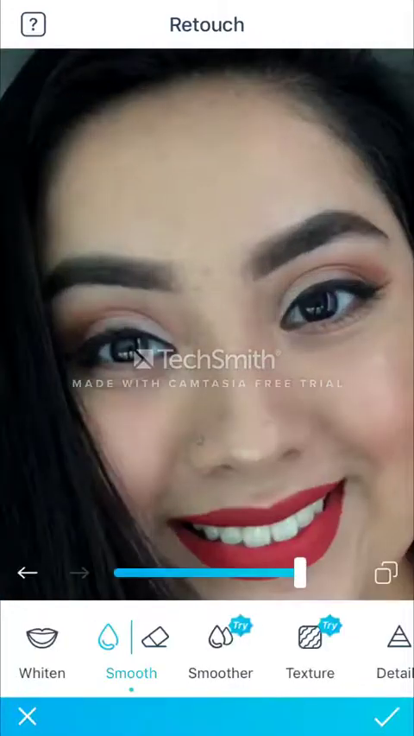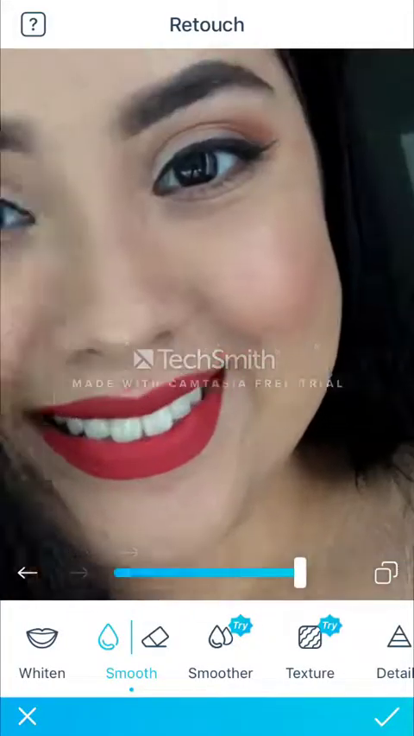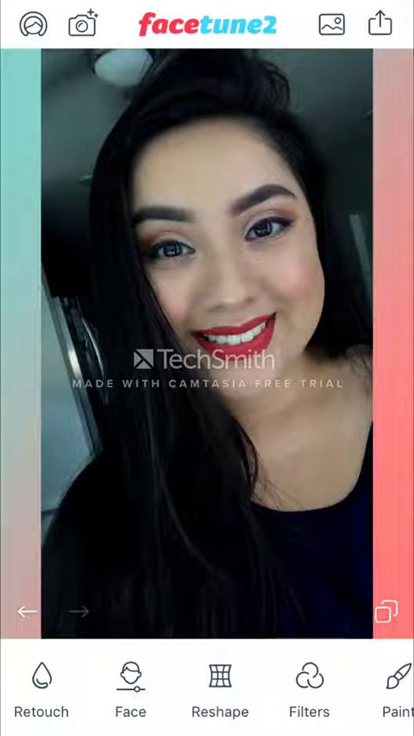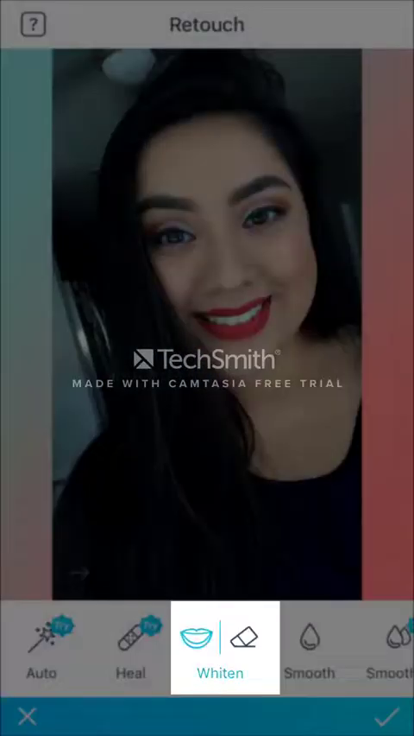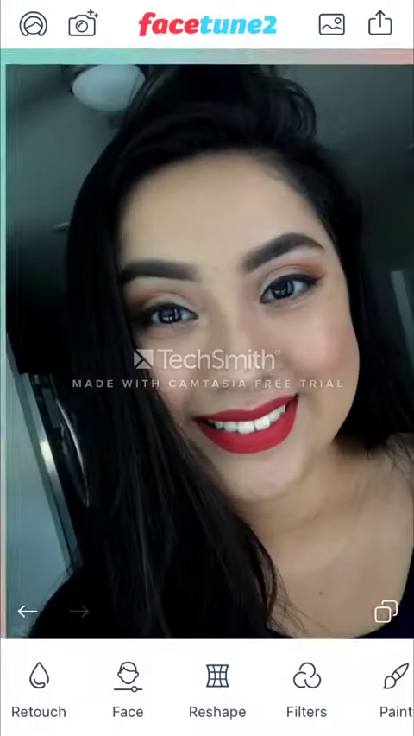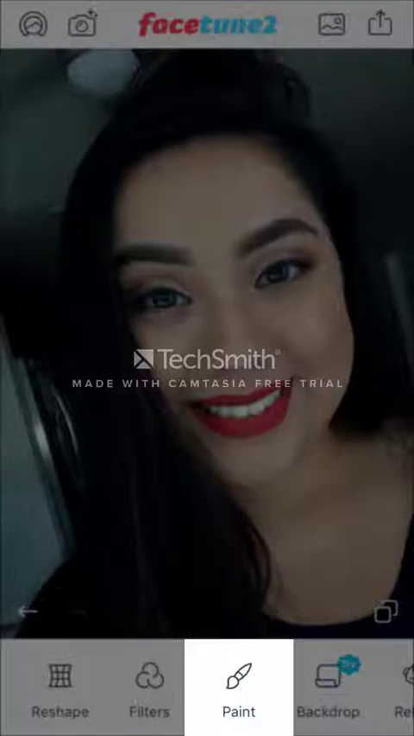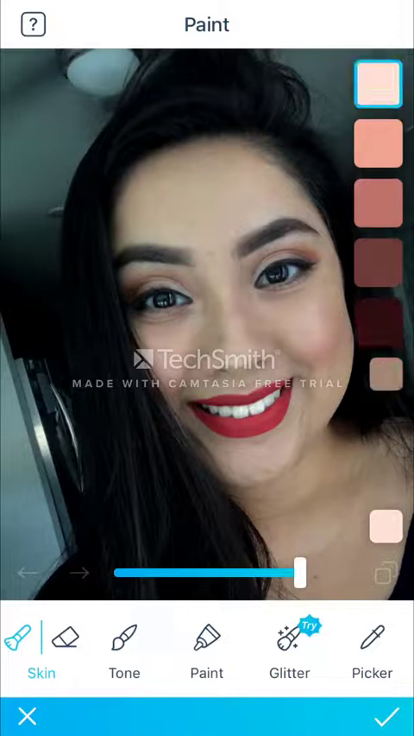We will move on to the smoothing tool to smooth out any rough skin or pimples. Move the intensity to high to get the best effect. Next, we'll use the whiten tool to whiten my teeth to a reasonable amount. Now the next few steps are a bit more tricky.